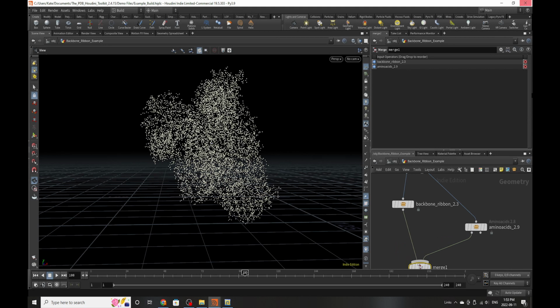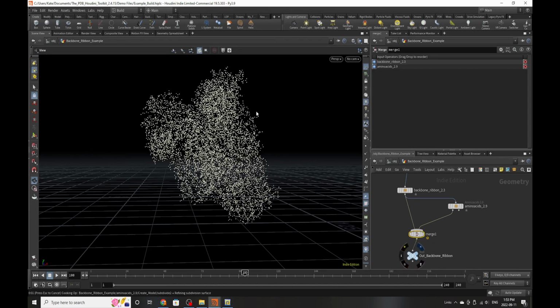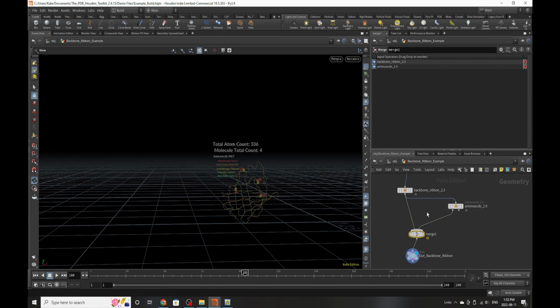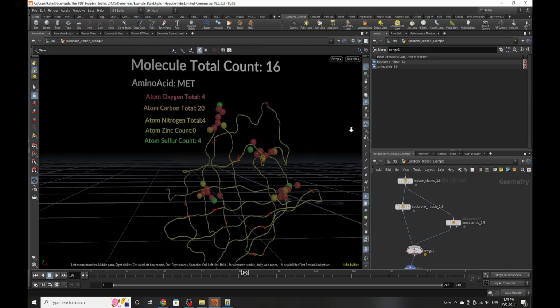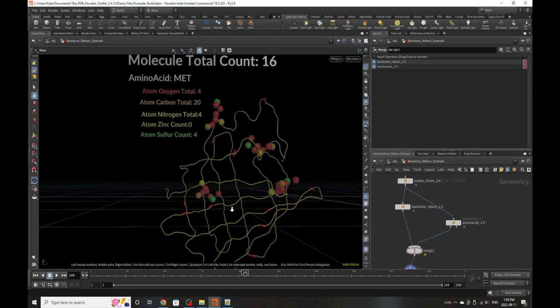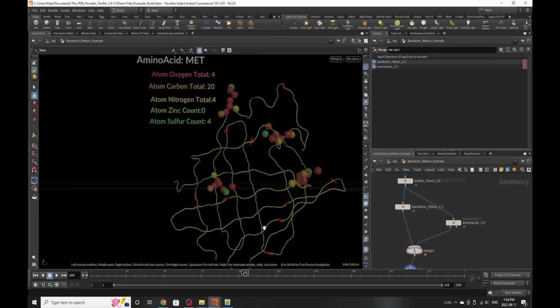This is also something that you want to pay attention to when you're modeling something. If you only want to capture the amino acids on one particular chain, you're going to have to make sure this amino acid node is connected to your backbone ribbon diagram or to the isolate chains node, so you can see those right here and where they exist along the curve in 3D space like that.